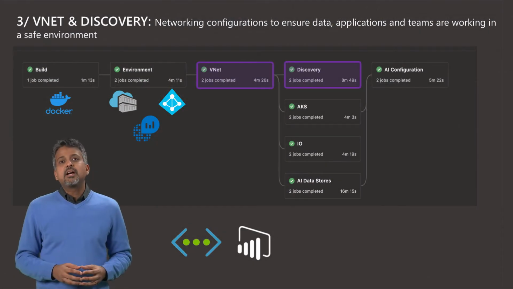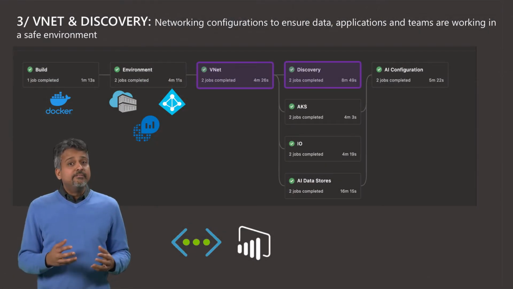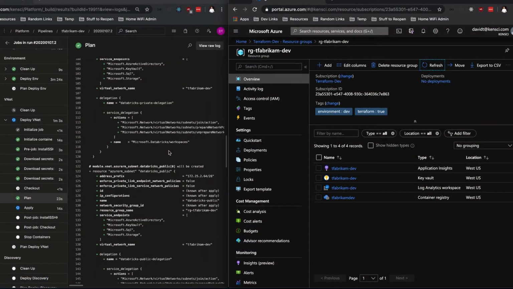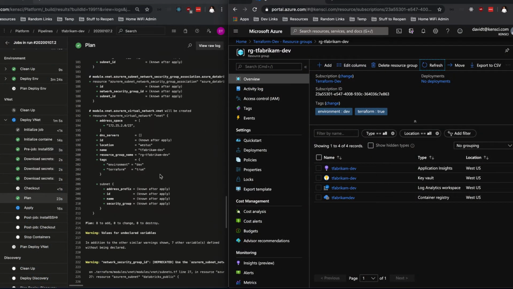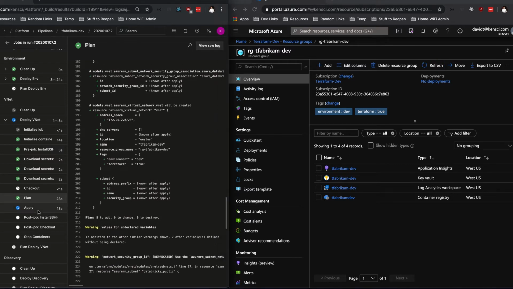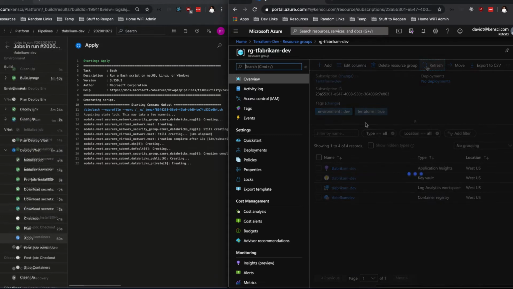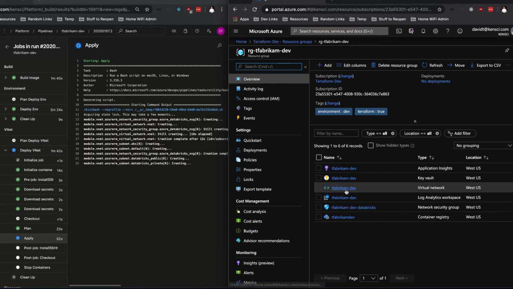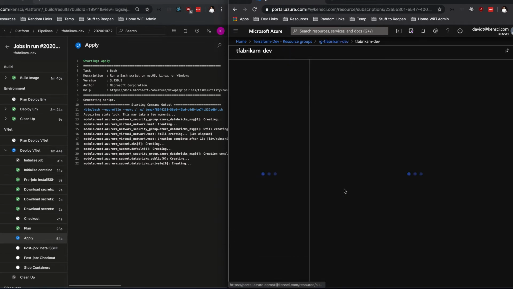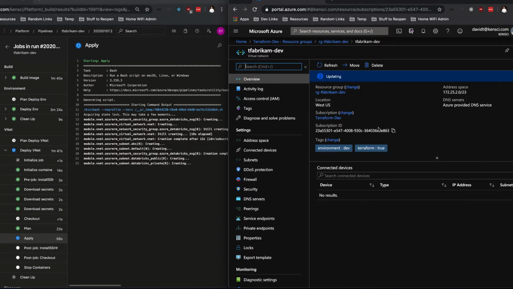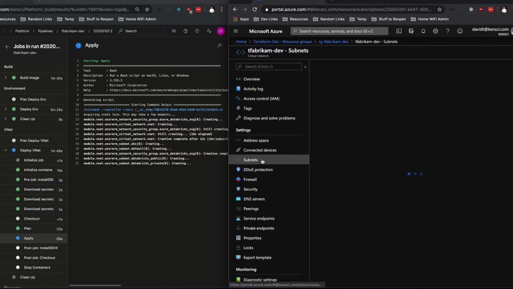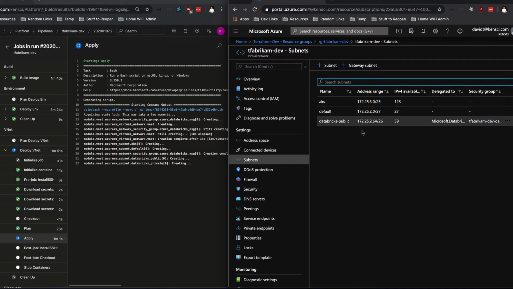From here, KenSci Runtime can build and deploy VNet networking configurations for your environments so you can have trust and confidence that your data, applications, and teams are working in a secure environment. This automates complex networking setup that can otherwise be time-consuming. KenSci Runtime supports auto-deployments of virtual machines for data scientists and data analysts. This means your data scientists and data analysts can have ready-to-use VMs with pre-configured libraries for data science and visualization.